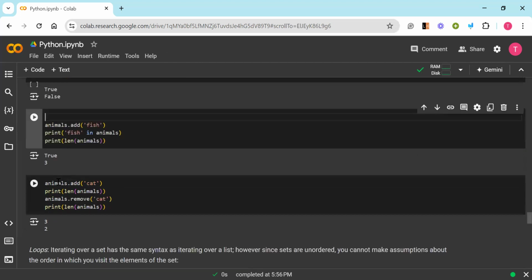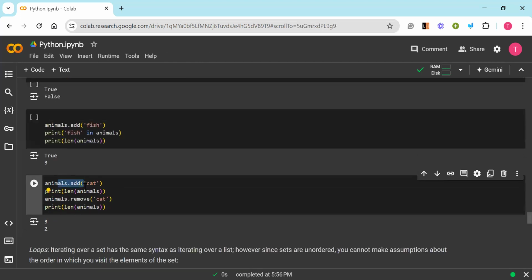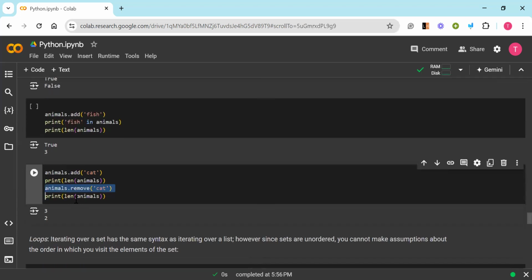After that, we again add cat to the animals and then check the length. And then we discuss the remove function. We remove cat from the set because we added it before that, and then we again check the length. It changes now because we removed the cat.